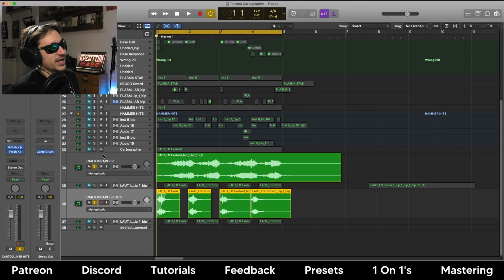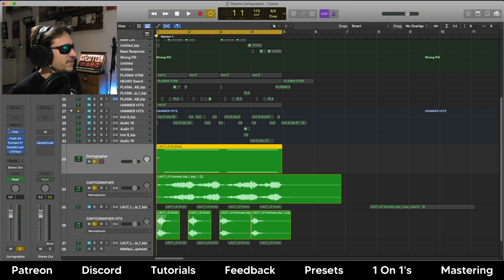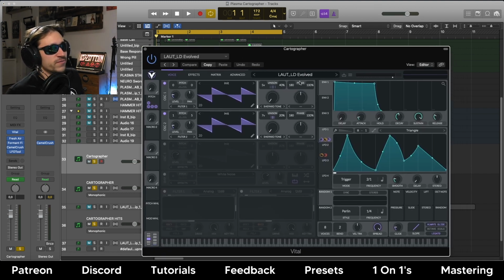Although the patch actually comes from Vital, and it's one of their presets already, which is absolutely wicked. And let's have a quick look at it. So this is called the evolved lead, and what I've done is I've just modulated it a bit and changed it, and then I've created a chord pattern using it, and then I'm doing some effects and turning it into my own sound.